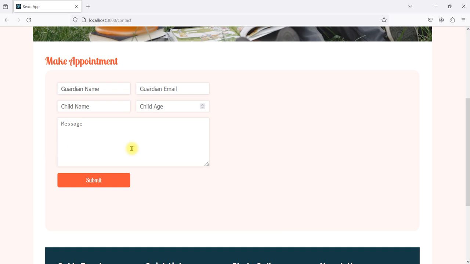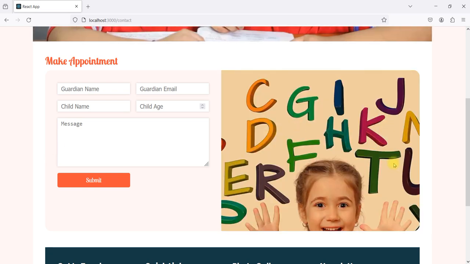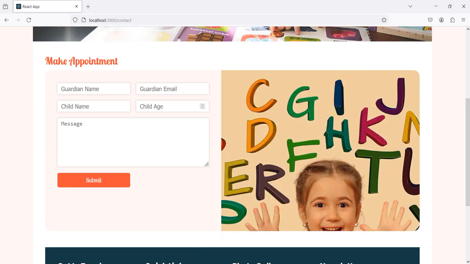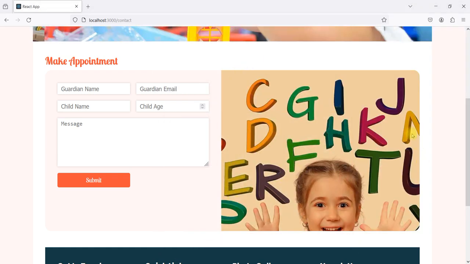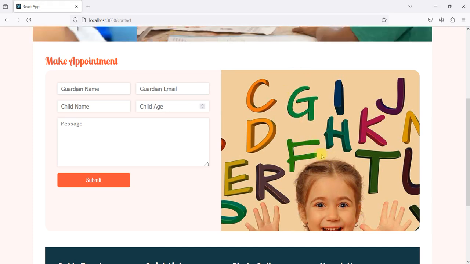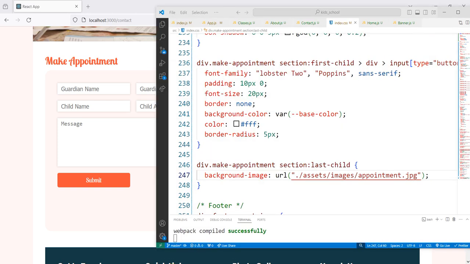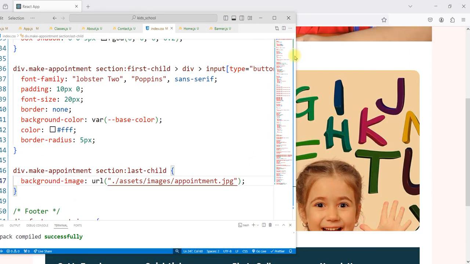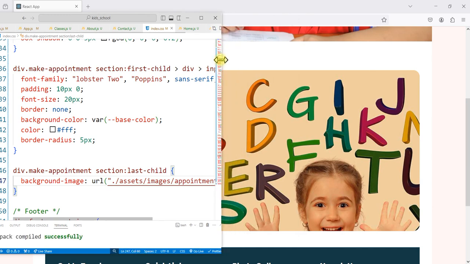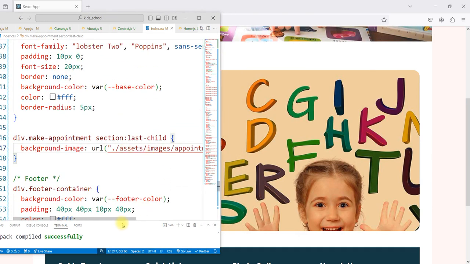Then I'll save. So I already have the image in here, right? After saving, the image popped up. Now let me apply some background image properties so that the image will be nicely brought into view of the section. So let me come here, and whilst I apply those effects, you see what is happening to the image.